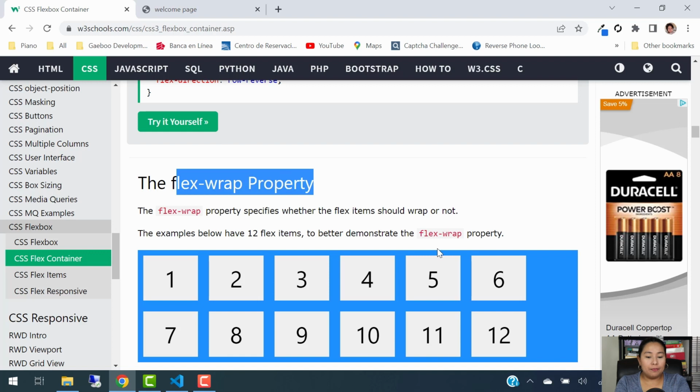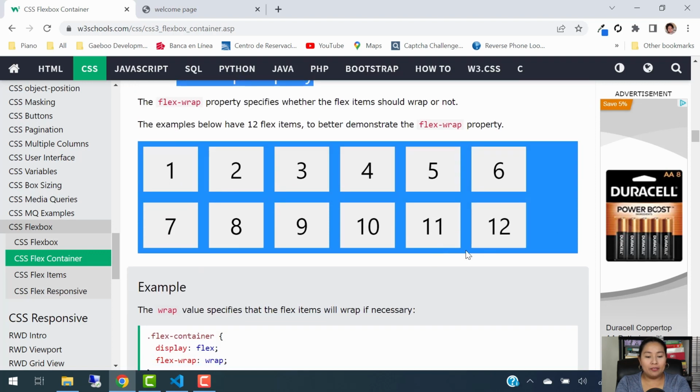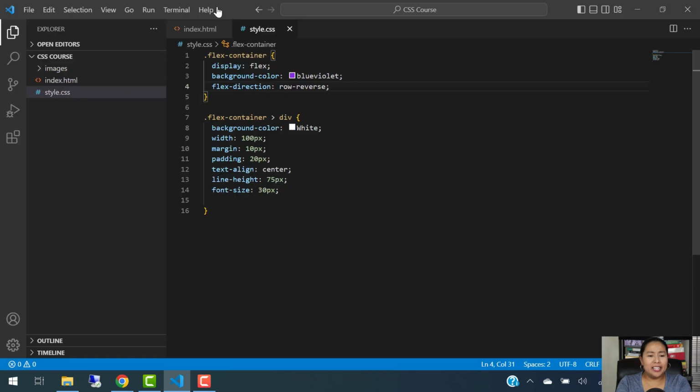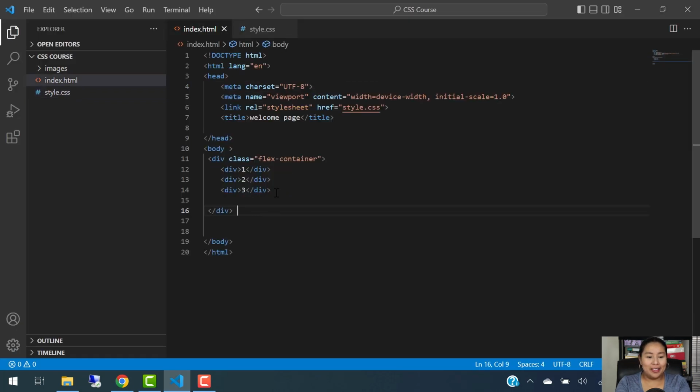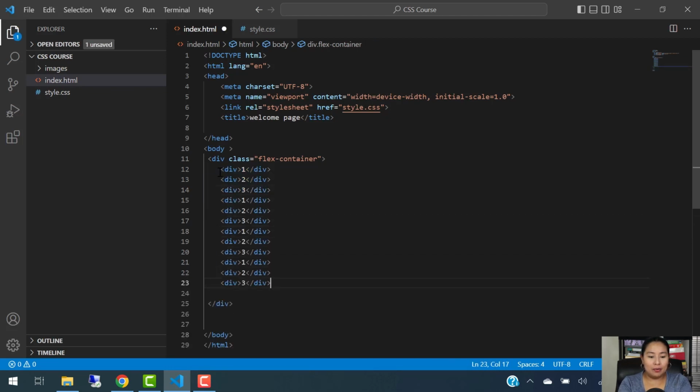Okay, now to use a flex wrap property, we're going to have to add more divisions because we only have 3, and this example is showing 12. So let's go ahead and add the same amount that the example has. Okay, so let's do 1, 2, 3, 1, 2, 3, 1, 2, 3, 1, 2, 3.